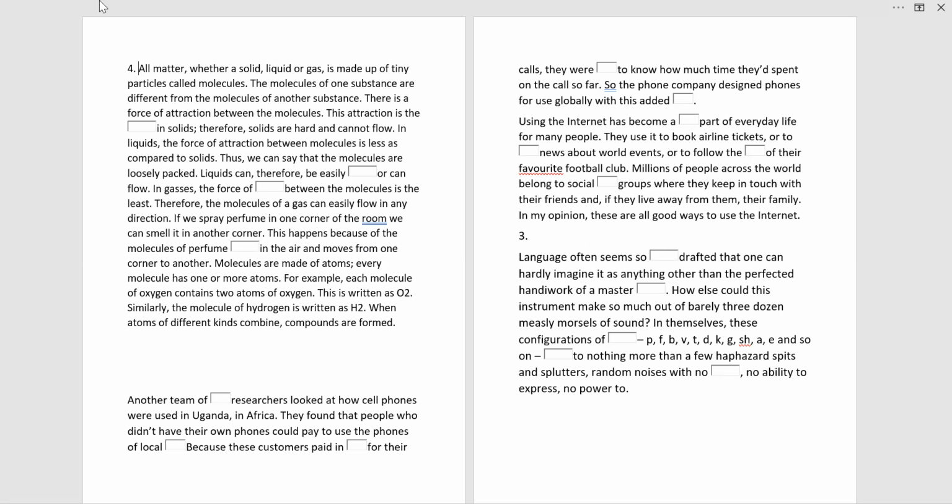Molecules are made of atoms. Every molecule has one or more atoms. For example, each molecule of oxygen contains 2 atoms of oxygen. This is written as O2. Similarly, the molecule of hydrogen is written as H2. When atoms of different kinds combine, compounds are formed.